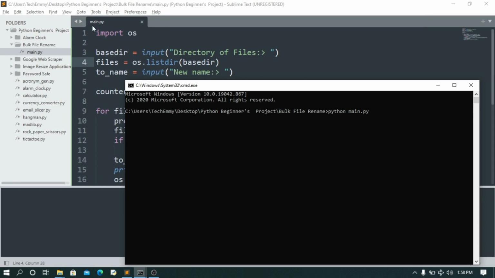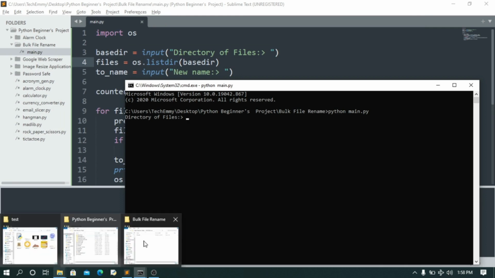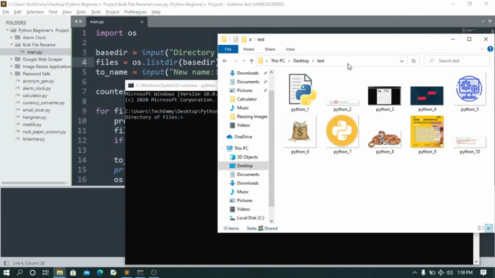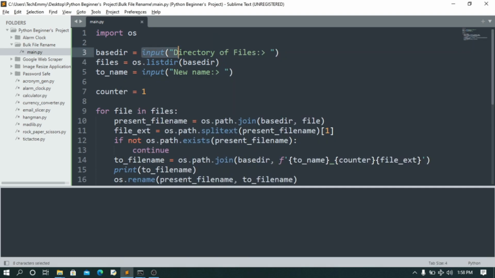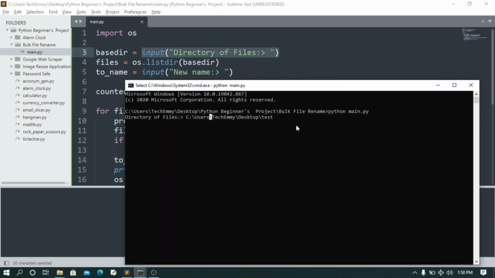Okay, main.py. So if I run it now, it asks me for the directory of the files. So I'm gonna come here and copy this. Now whenever you're copying this, you don't need to worry about putting double slash here. It's gonna be handled already since we're using the input statement, so you don't need to worry about that.